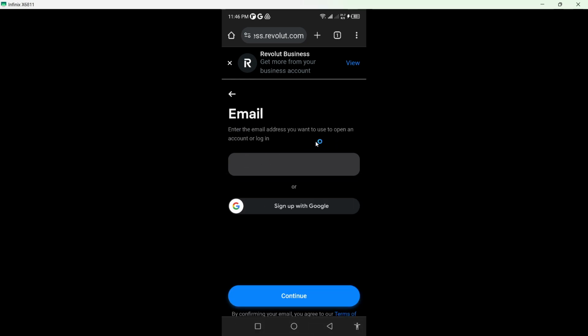Once you add, you will receive a verification code on your email, and then you go on to the next page where you need to add your company details, and in a few days your account will be created. So this is the process.